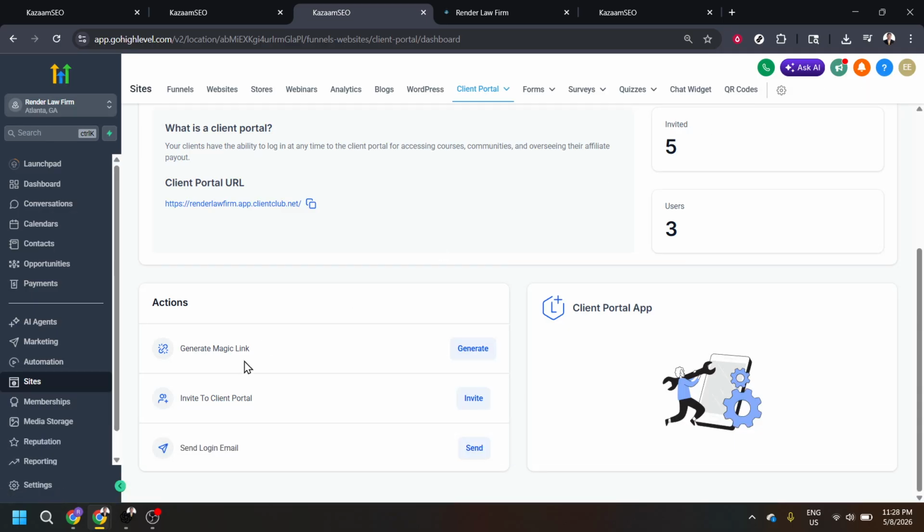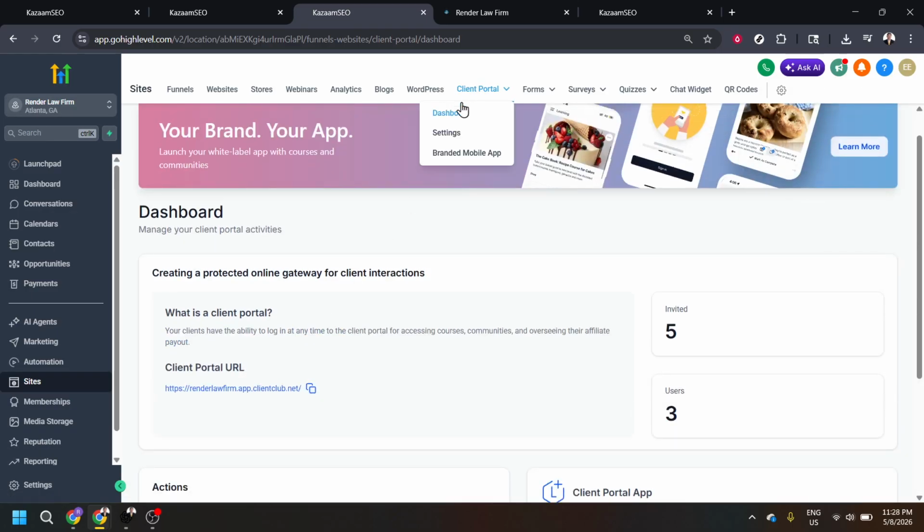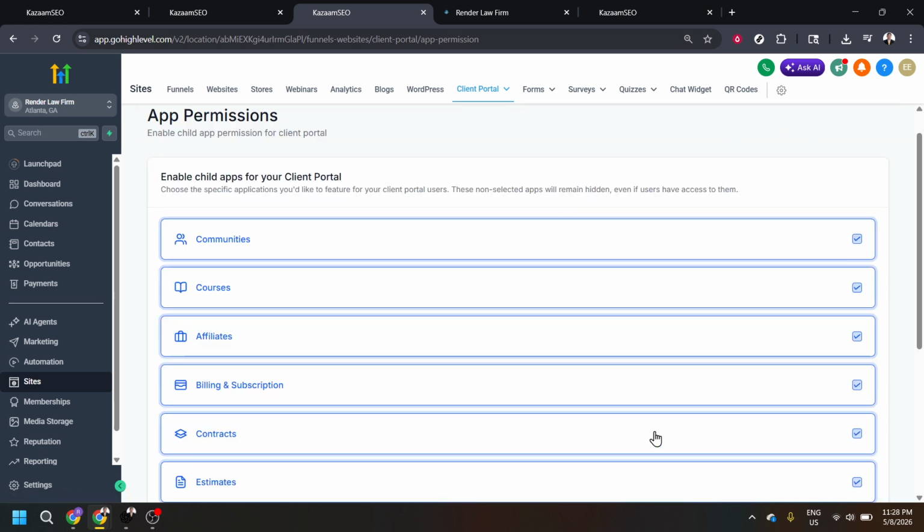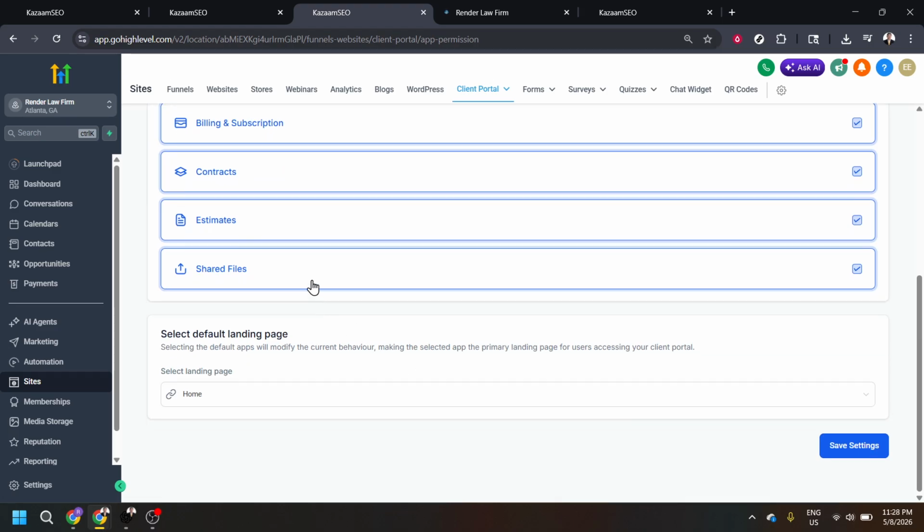With the form done, return to Sites and open the Client Portal settings. Go to App Permissions and make sure Shared Files is enabled. This permission turns on the secure file sharing area inside the portal, allowing your clients to submit documents to you safely.